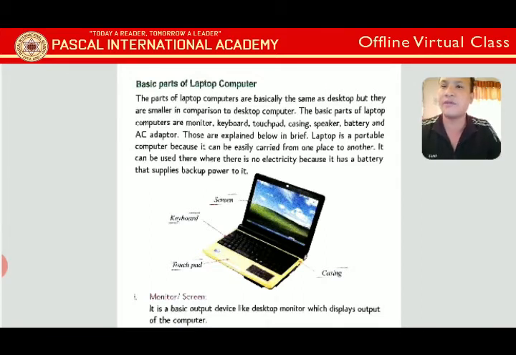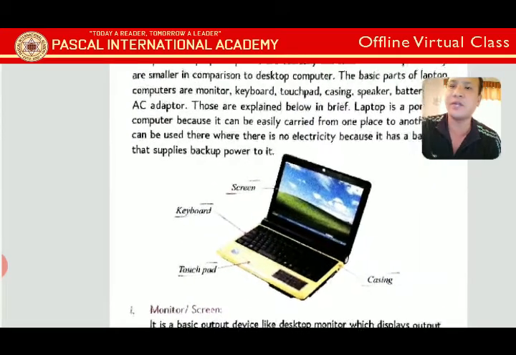Portable means you can carry it from one place to another easily. It can be used where there is no electricity, because it has a battery that supplies backup power. So this is the most convenient one, that a laptop can be carried here and there, wherever you want, even though there is no electricity. Why? Because inside the laptop there will be a battery for backup power.